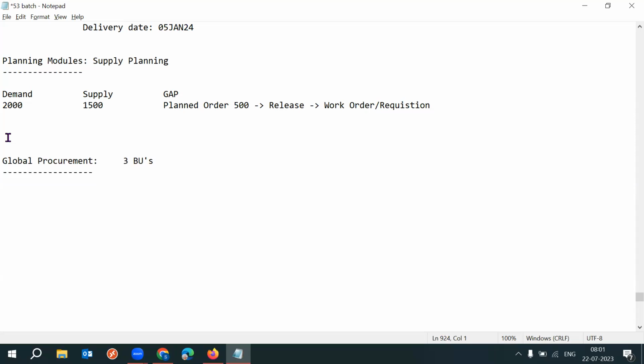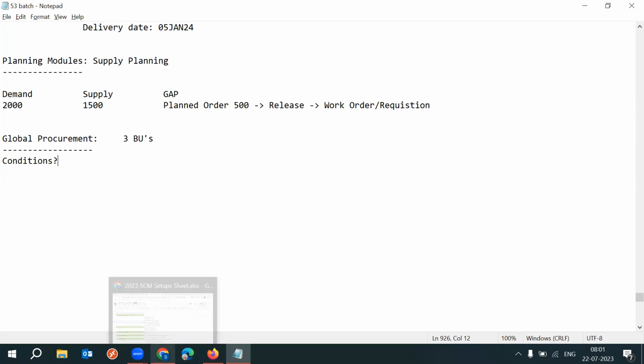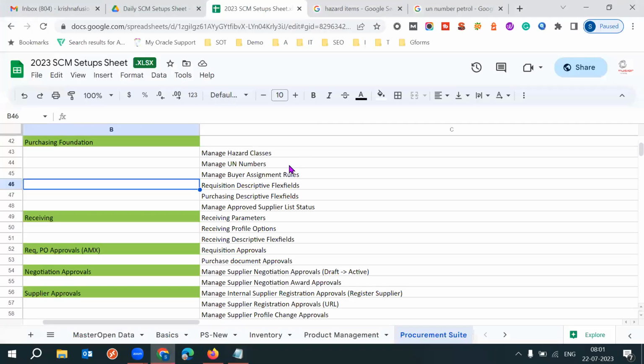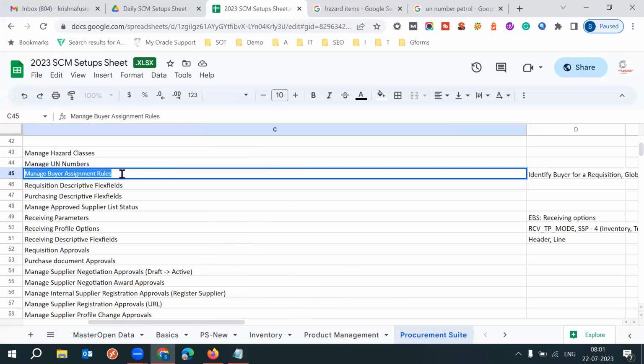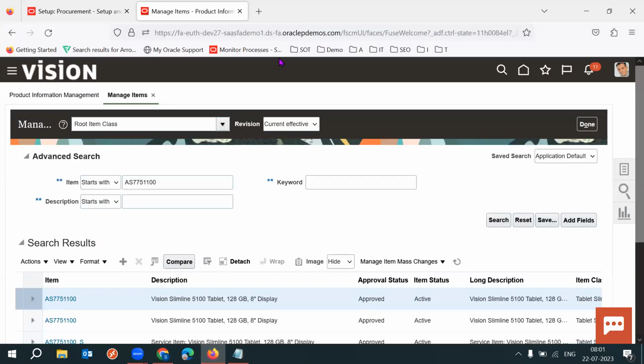You know, interviewers can also ask questions in this way. Now, in case of global procurement, when you say it's a condition-based procurement, where do you write the conditions? The conditions we write in the screen. We write in the buyer assignment rules screen. Okay. Let me show you that screen.